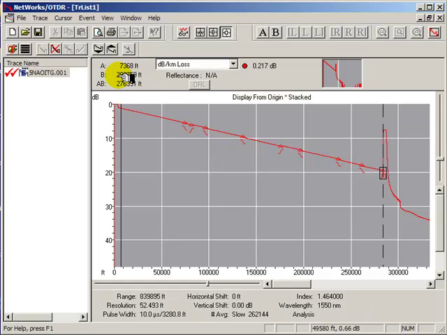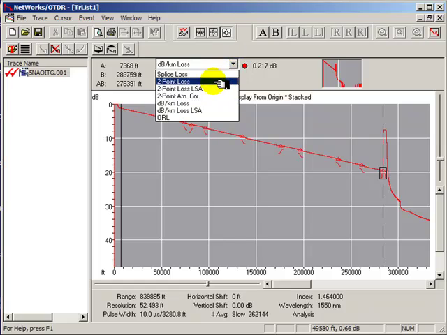283,000 feet actually is the number right here, 283,759. The next thing you want to do is set the loss mode. We typically want to look at a spliced run in a 2-point loss mode.